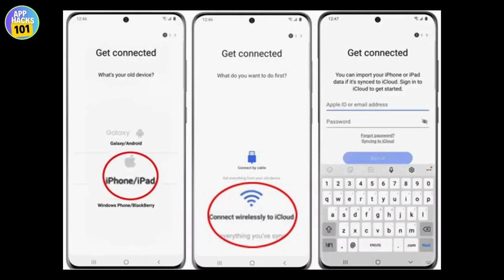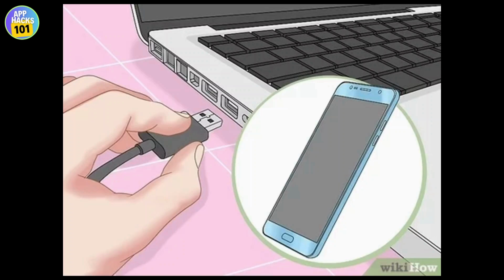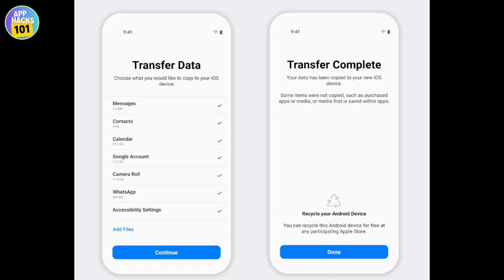Now the other way is the WhatsApp transfer alternative. To do that, simply connect your iPhone and Android devices to your PC by using a cable. Then you can easily transfer your data from iPhone to Android.